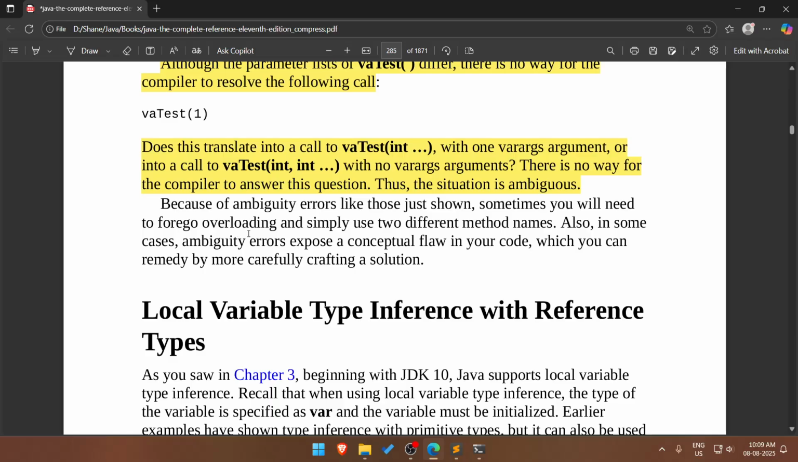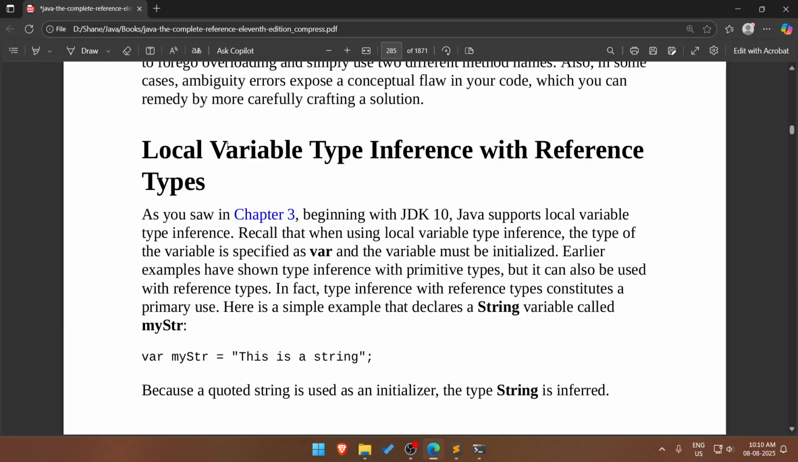Because of ambiguity errors like those just shown, sometimes you will need to forego overloading and simply use two different method names. Also, in some cases, ambiguity errors expose a conceptual flaw in your code, which you can remedy by more carefully crafting a solution. Local variable type inference with reference types.